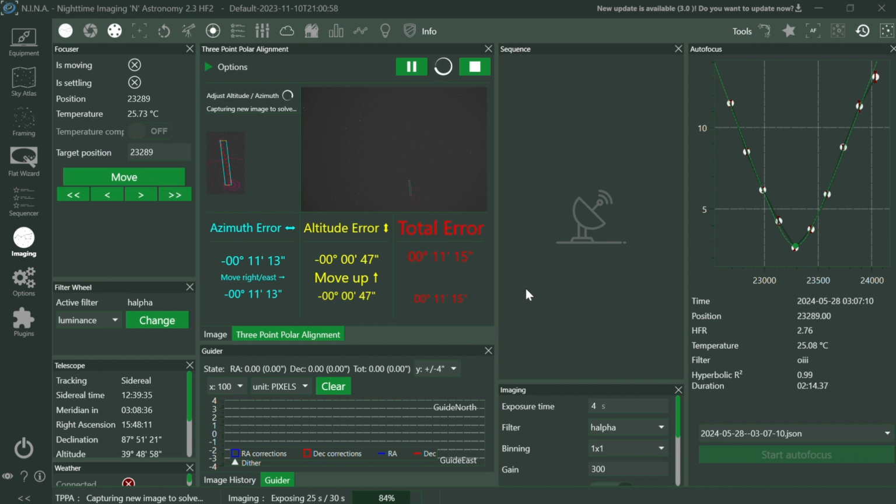I'm not going to mess with altitude. That is so close. It's under 1 arc minute. A person could, if they wanted to, try to get it down to zero all the way. And then we'll see how the adjustment affects it.